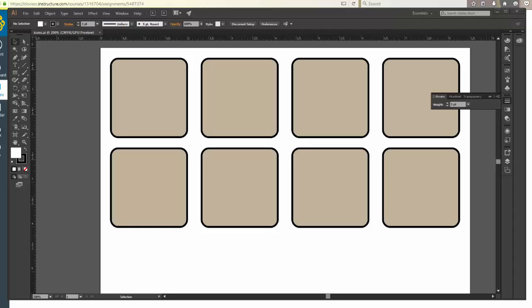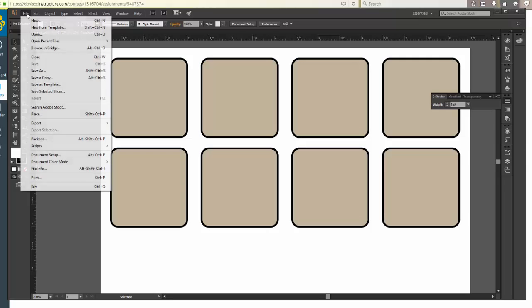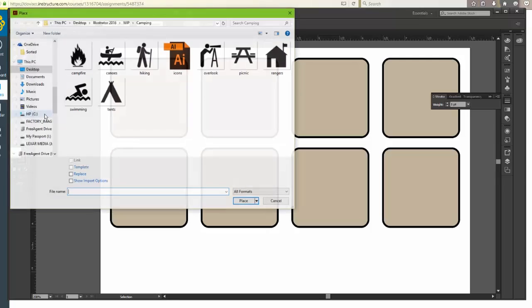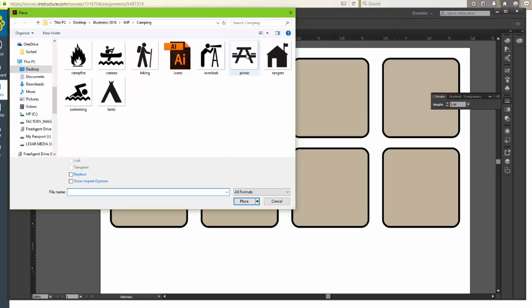We are continuing on page 46 with importing your template images. We are going to place the file. So go to File and find Place, not Open. You're going to select the picnic icon. Make sure both link and template are selected.